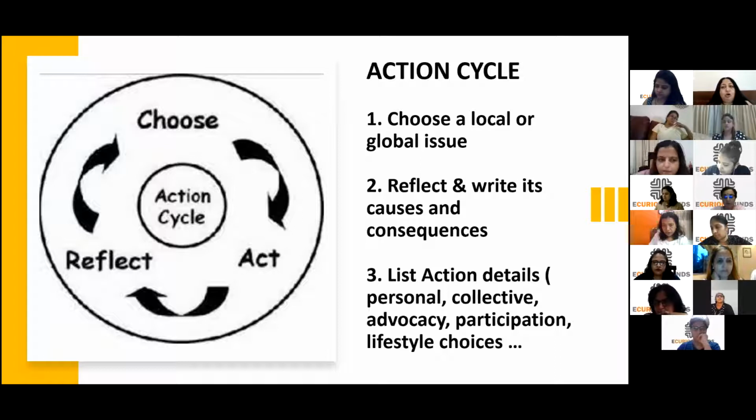So that's the task. Choose a local or a global issue. Then the second point is reflect and write its causes and consequences. List actions in detail, personal, and these actions could be what? They could be personal actions, group actions, individual actions. It could be about advocacy, participation, lifestyle choices, all those details about the action. Now see, what have we done here? I have taken an action cycle, choose, reflect, act, and I have converted it into a task.